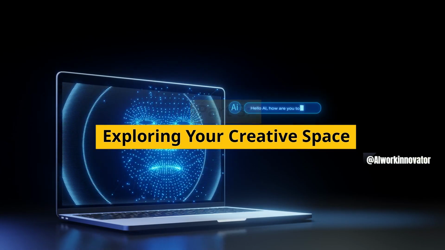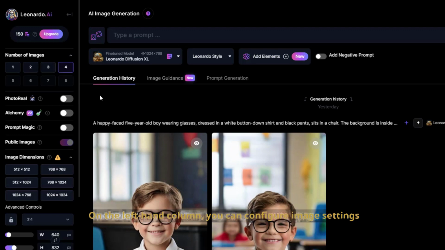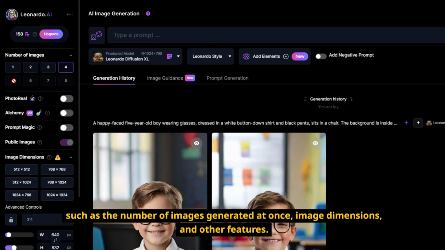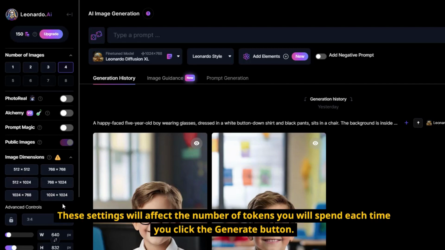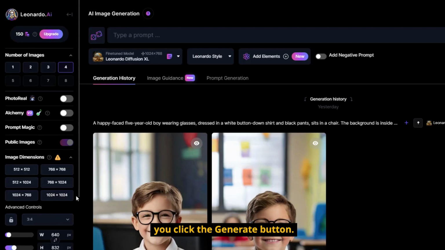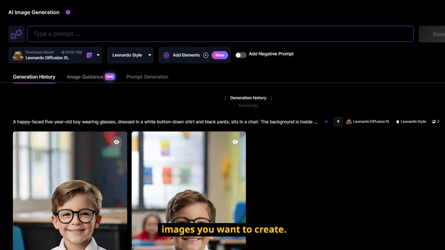Part 3. Exploring your creative space. On the left-hand column, you can configure image settings, such as the number of images generated at once, image dimensions, and other features. These settings will affect the number of tokens you will spend each time you click the Generate button. In the middle of the screen is where you enter prompts to describe the images you want to create.